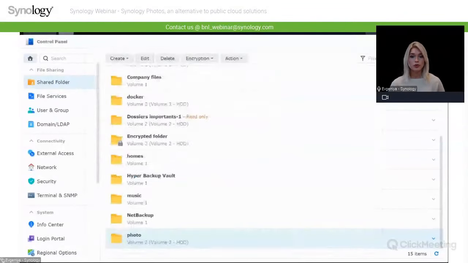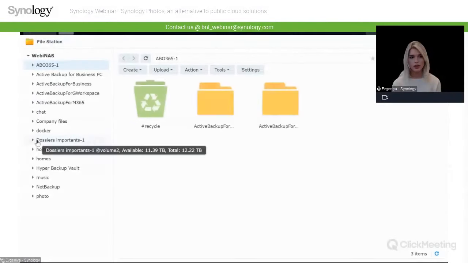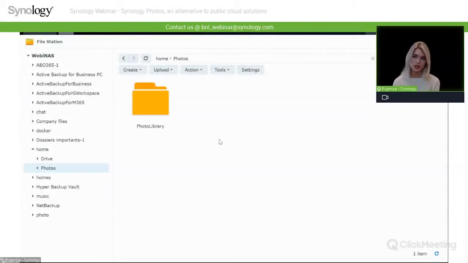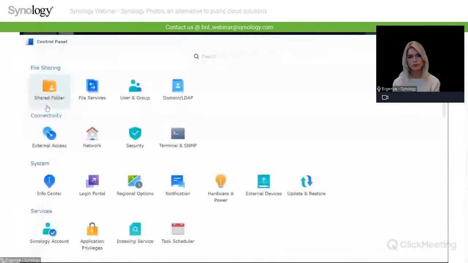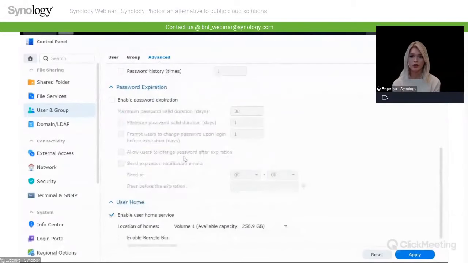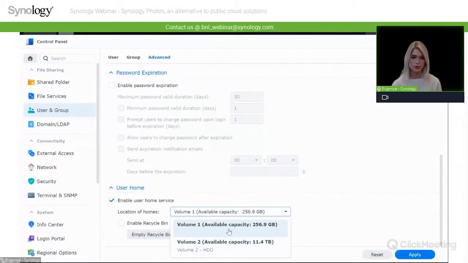When it comes to the photos in personal space, in File Station, you will find Home with the Photos folder in it. To change the source, go to Control Panel again, Users and Group. Then you click on Advanced, and then manually change the volume of all Home users. This will affect all the users.